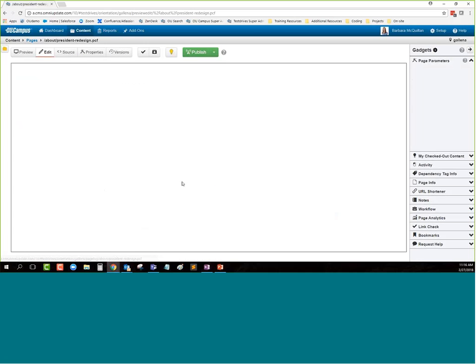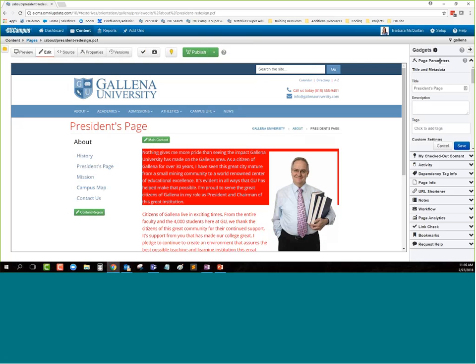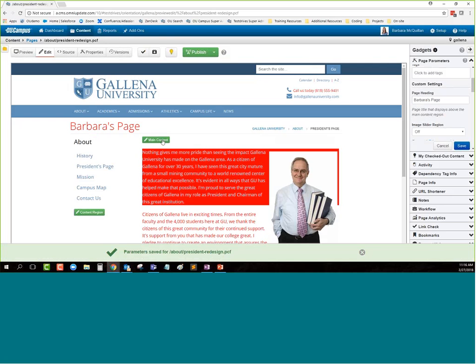So if I stay in edit mode and I instead look at my page parameters gadget, you'll notice title, description, tags, custom settings, it's all the exact same parameters, but now I have it side by side with my page. So I can make my adjustments here and make the change. Maybe I want this not to say President's page, but Barbara's page. Go ahead and hit save, and I'll see it updated immediately. So I don't have to do that back and forth.